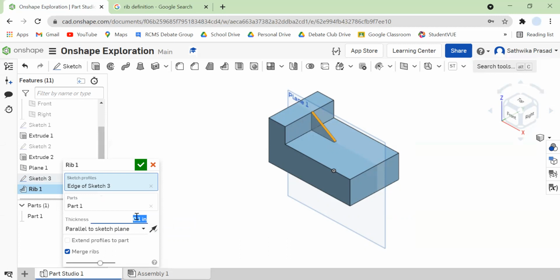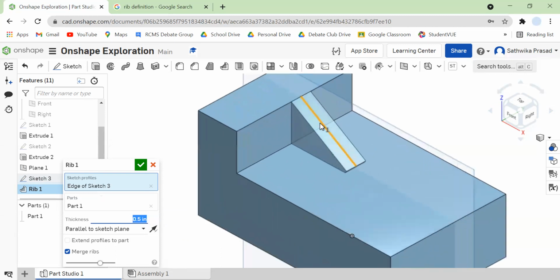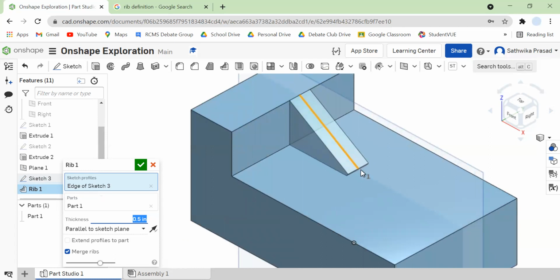So I can make my rib an inch, or I can make mine 0.5 inches. It really adjusts the thickness. And here, if you notice, it takes this line as a line of symmetry. So if we were to measure this, this would be 0.25 of an inch, and this part would be 0.25 of an inch. Let's see if I can annotate that. Okay, so this part would be 0.25.